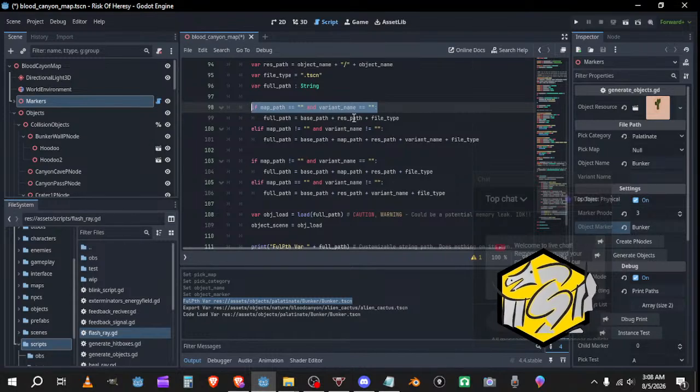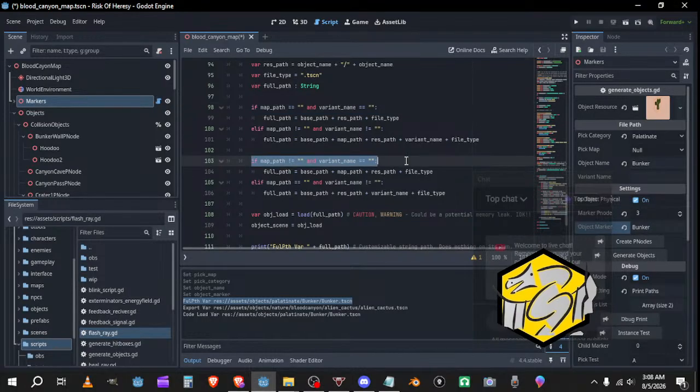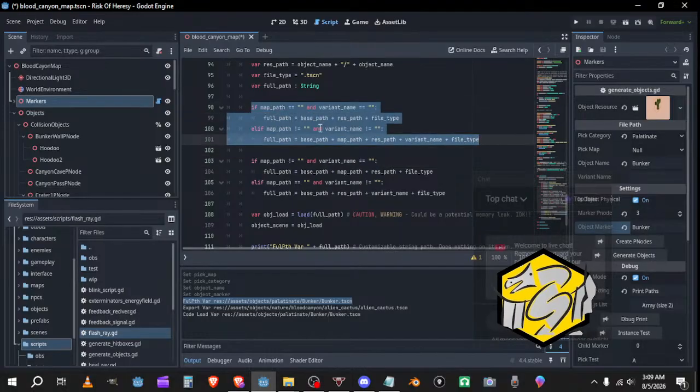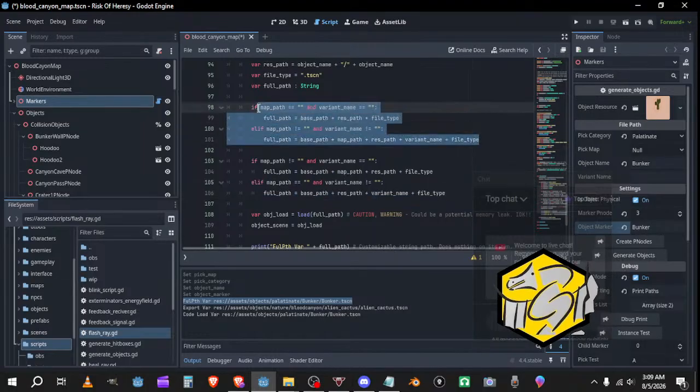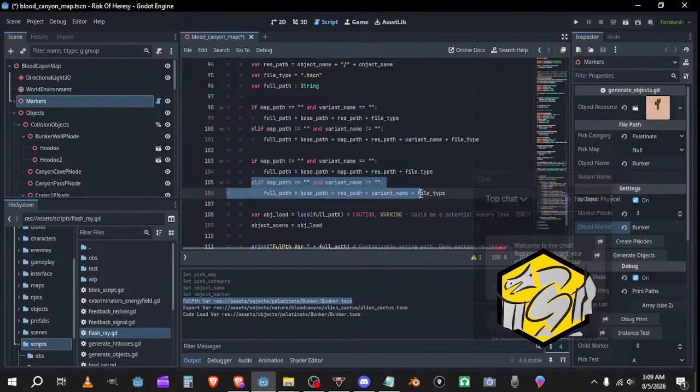So, like, if this one's true, it won't interfere with this because they're completely different. So we don't have to worry about it. Because if this one's true, it's going to ignore this because this can't be true. If this is true, it's going to ignore both of these because these can't be true if this is true. So they're not conflicting with each other.